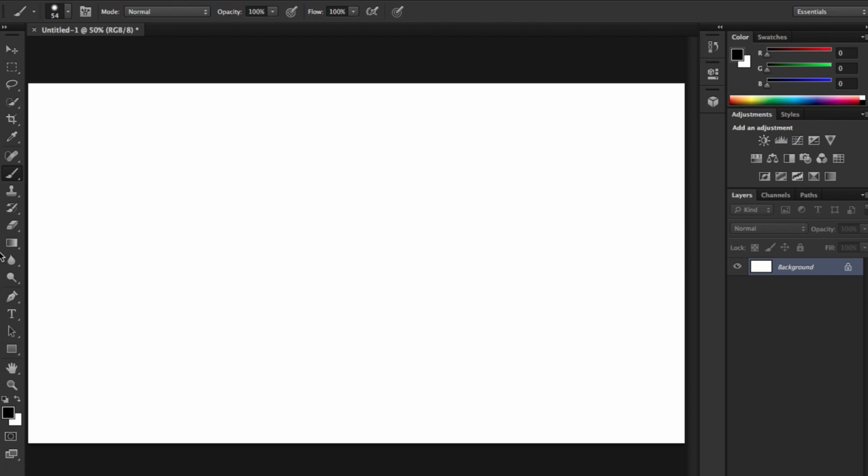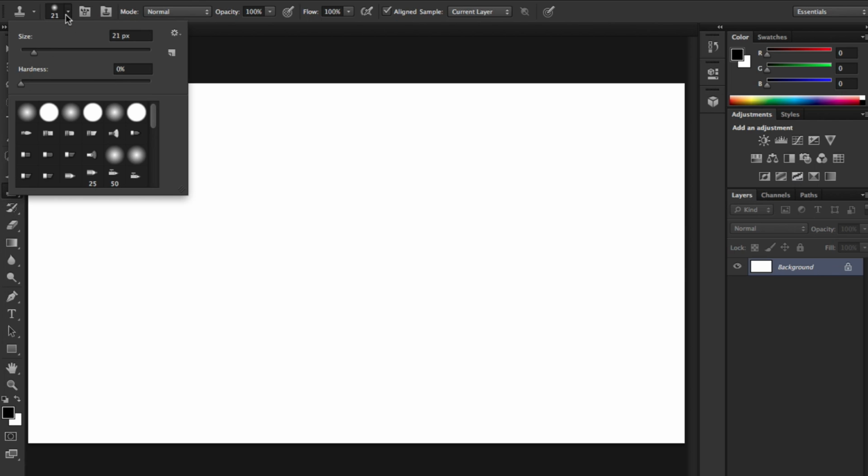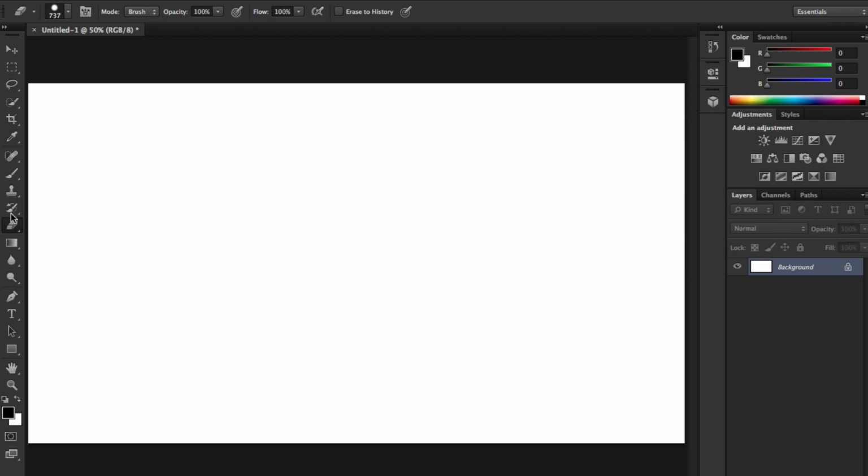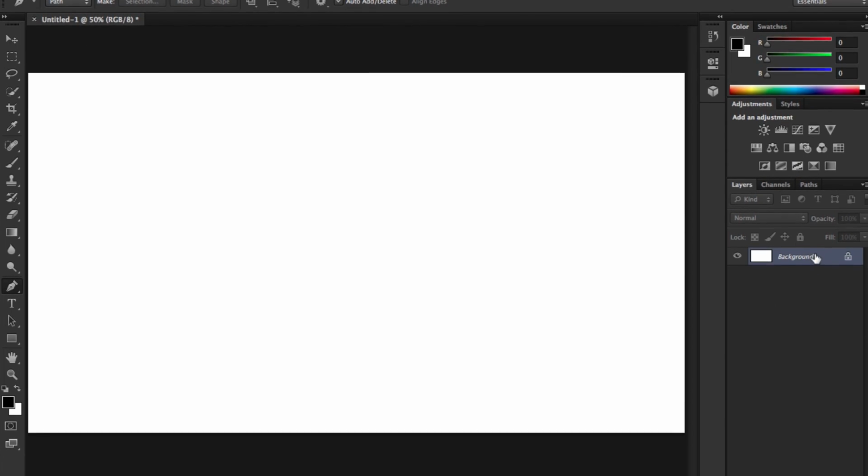And then same thing with erasers. They work the same way. That was not an eraser. This is the eraser. And then you have a whole bunch of other tools that we'll be going into in later tutorials.